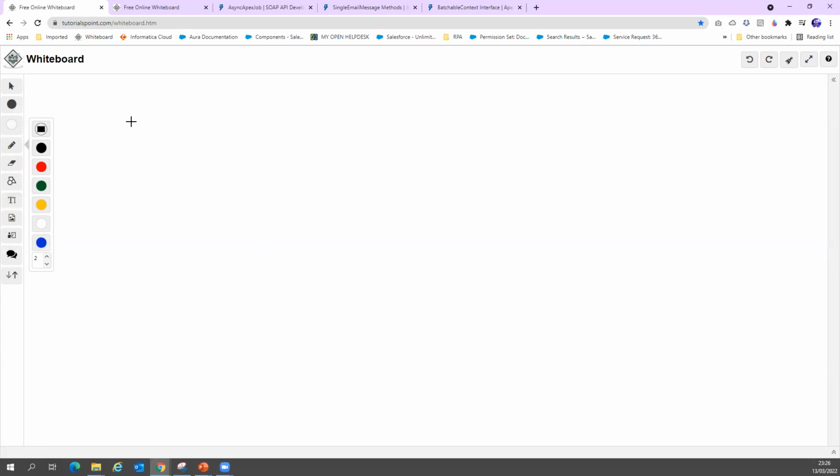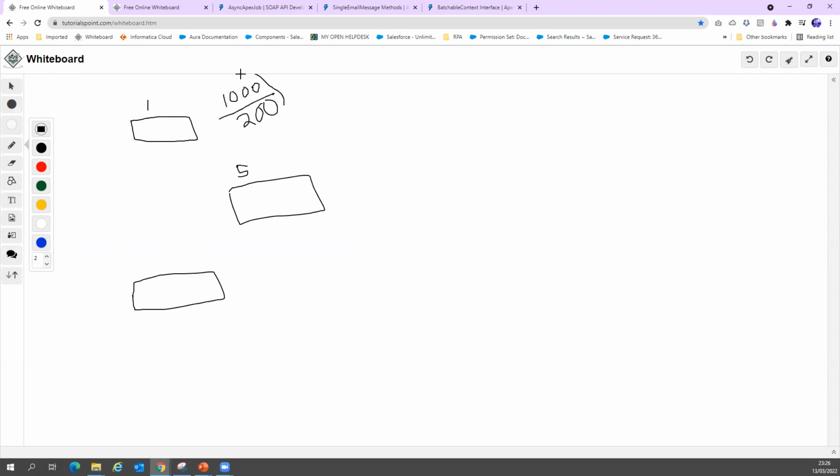The Batchable interface has three methods: a start method, an execute method, and a finish method. Let's think you have 1000 records to be processed and you are processing 200 records per job. That means my start method executes once, my execute method executes 5 times, 1000 divided by 200 is 5, and in the end, the finish method executes once.